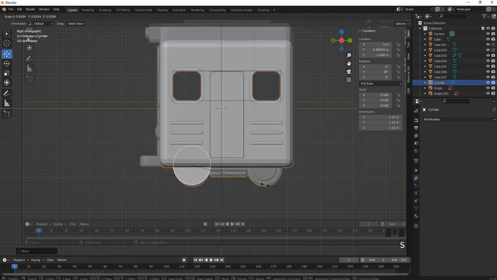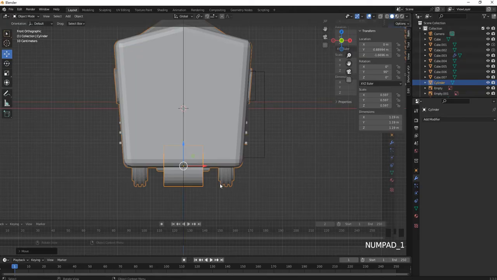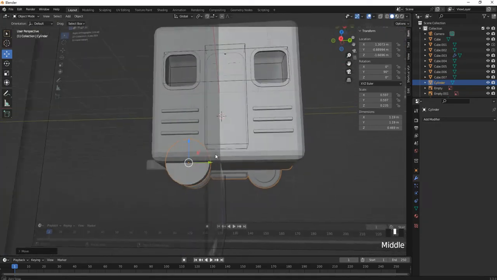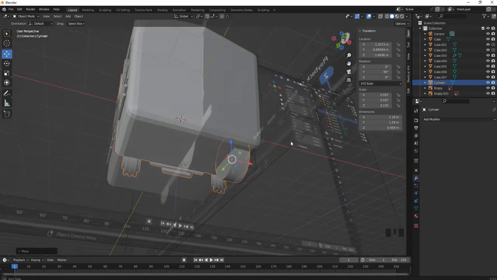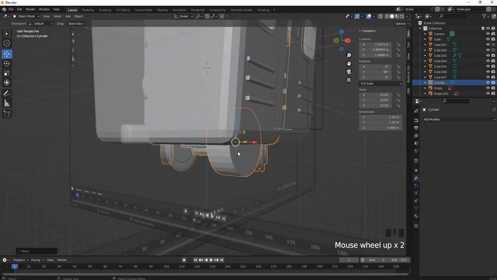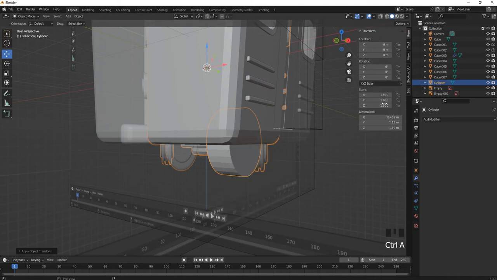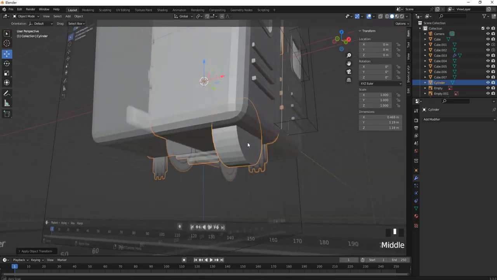Okay, go to the front view, press 1, and S and X directions. Move this one here in the right positions. Okay, so we can create more detail for this one, but before that we have to freeze all the transformation. For now the scale is pretty messy. Press Ctrl A, apply all transformation. Set this one back to the original setting.